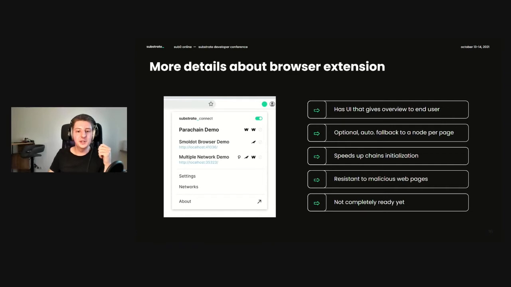And the extension is not completely ready yet. It's not available yet on the browser stores, the Firefox, Chrome store, I don't really know how it's called. You have to download the zip right now if you want to use it, but it's going to be ready soon.